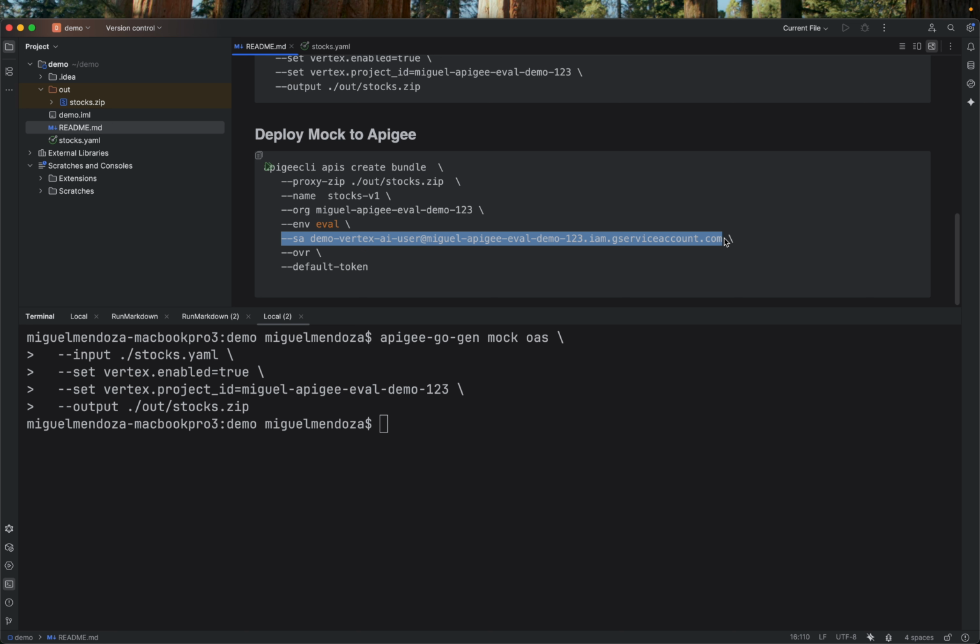Because under the hood, when the mock is going to call the Vertex endpoint to generate the content, it needs permissions, and that permission is going to come from this service account. So this service account has to have permission to call the Vertex endpoint. I think that one is a Vertex AI user. I may be wrong, but it's something along those lines. So let's go ahead and run this now.